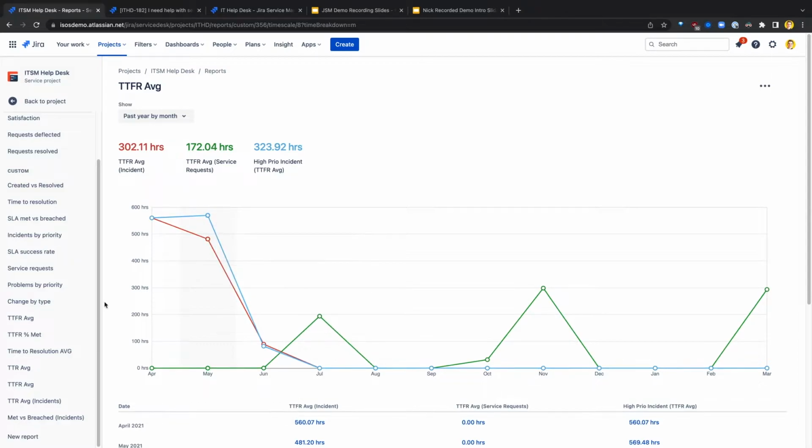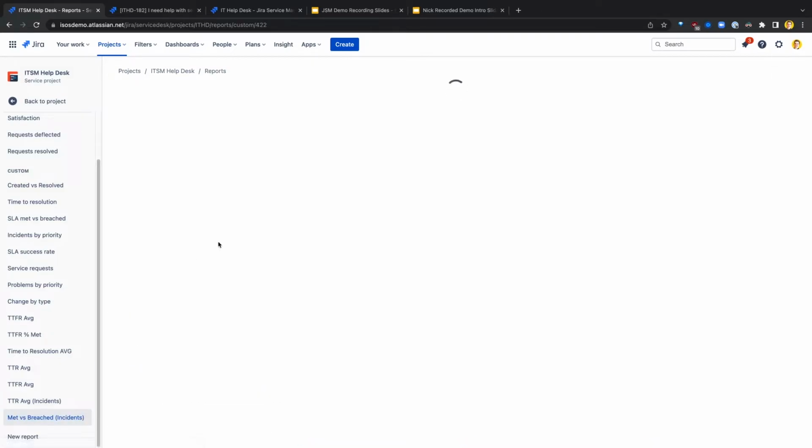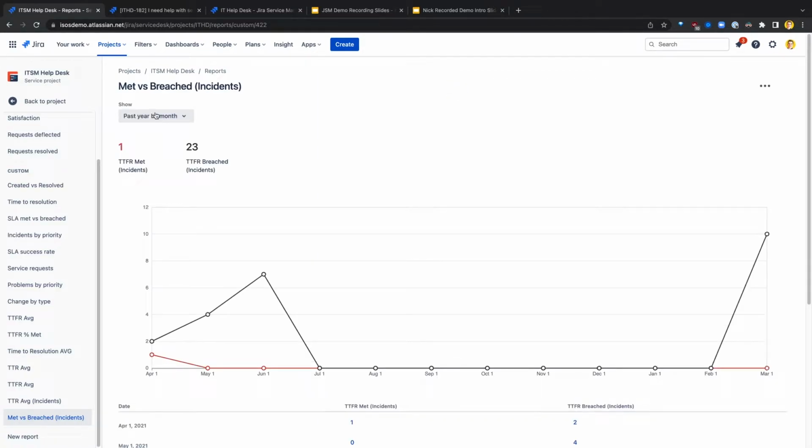And met and breached are going to work very similar to created versus resolved, where you can layer them on top of each other within the same line graph. So if we look at our met versus breached for our incidents over the past year, you can see that we breach our incident SLA quite often here within our demo environment.